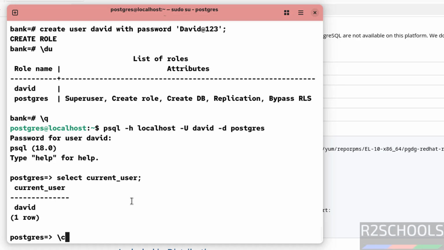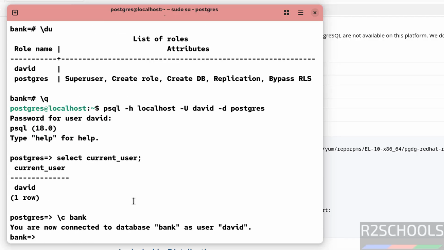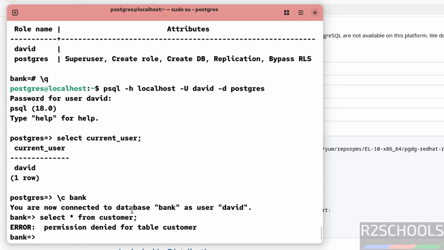Now try to access the database. See, now we are connected to database bank as user David. Now try to run a query against the table in this bank database. See, permission denied for table customer, because we have created the user but we haven't granted any privileges. That's why we received this error.